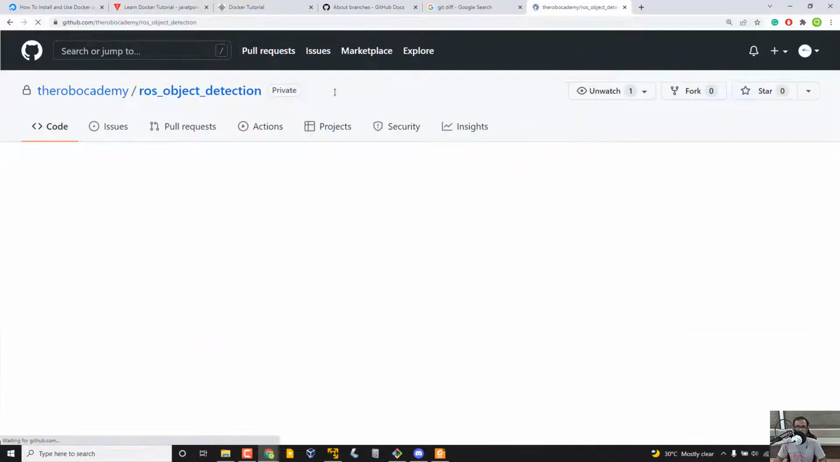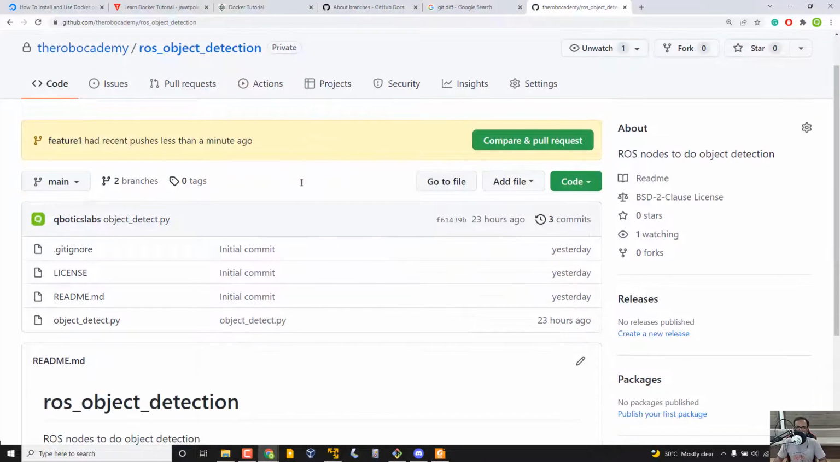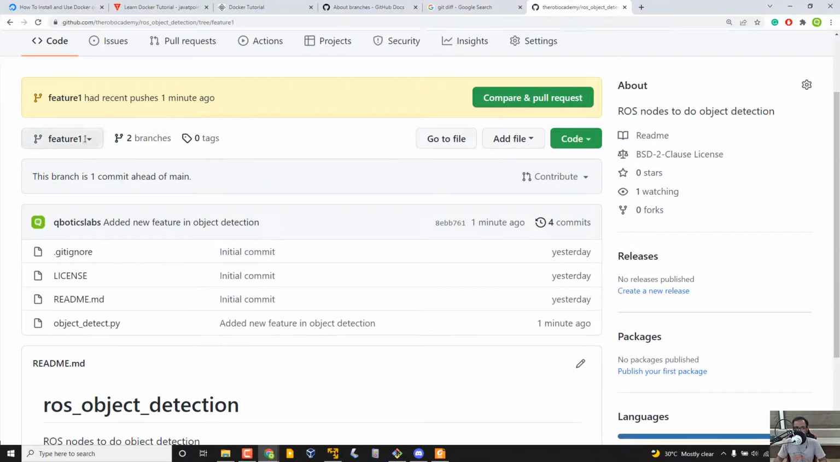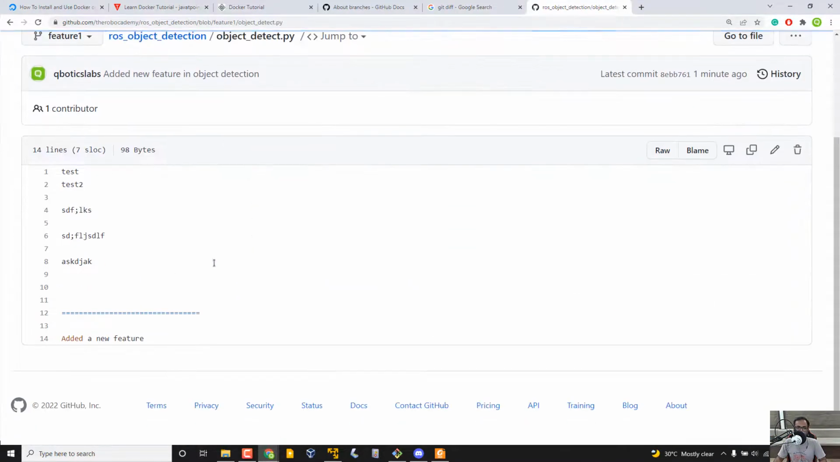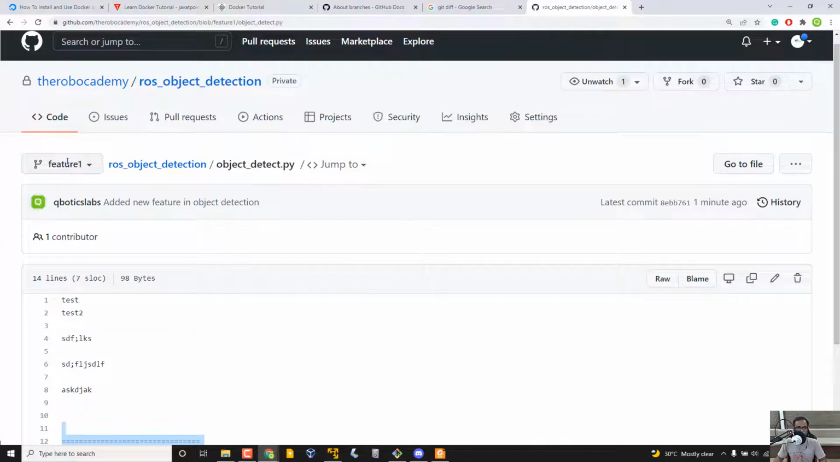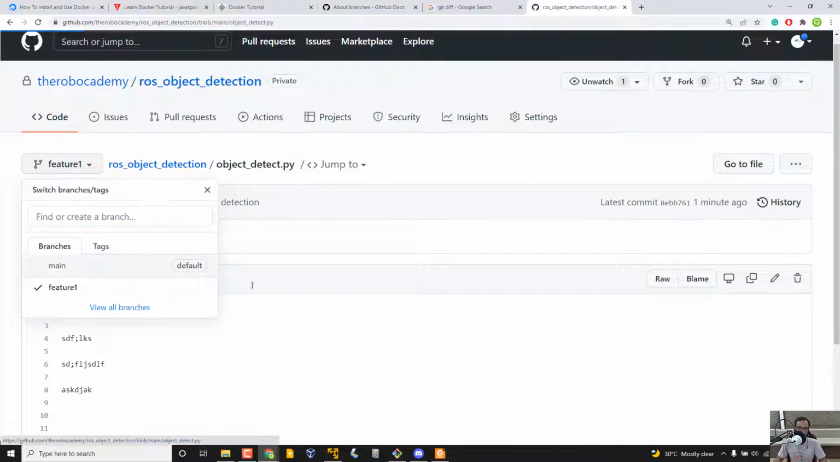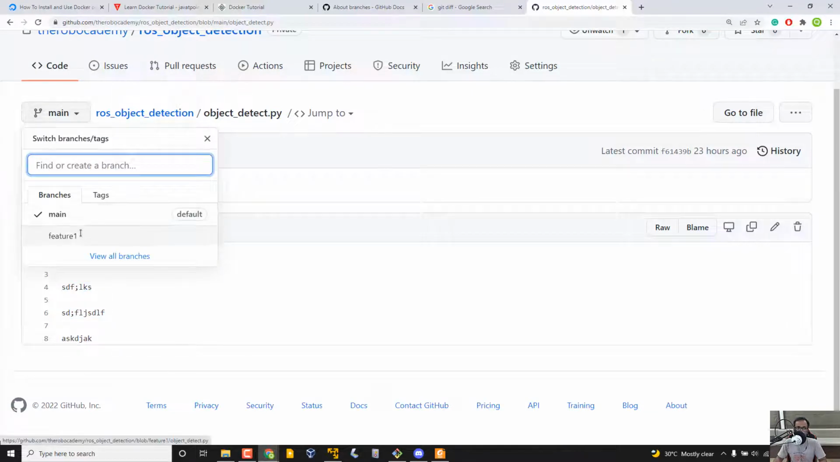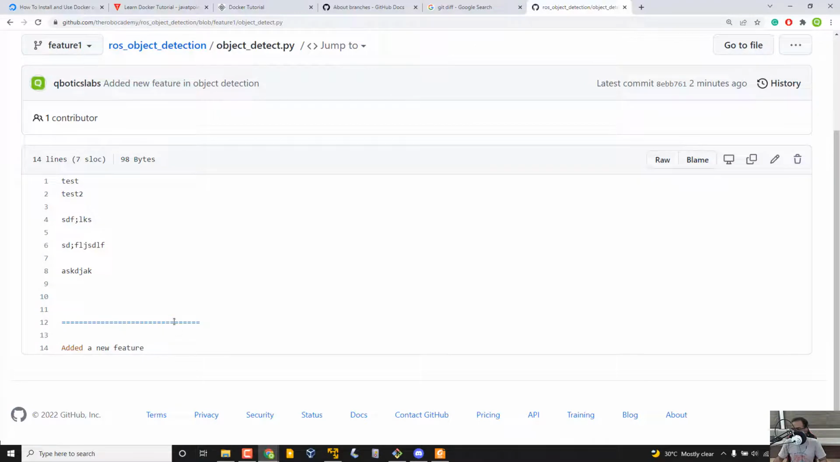If you just visit your repository, you can find the feature branch is here. If you switch into the feature branch, you can switch here, and if you open the object detect.py, you can find this one, "added a new feature." But if you switch into the main branch, then the content is the old one. So in feature 1 we have added a new feature.